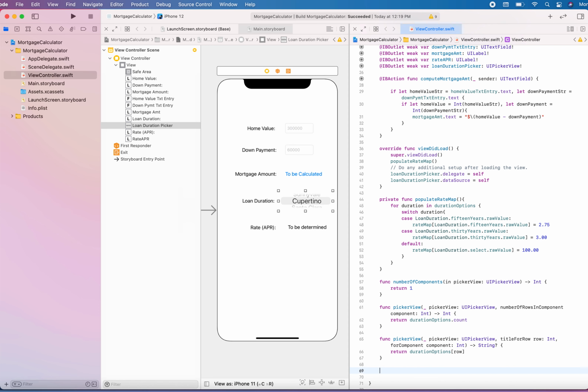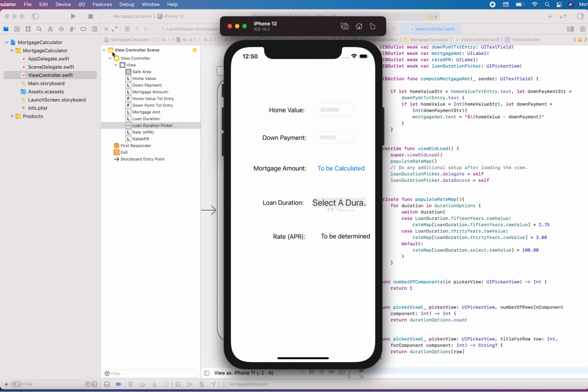So all good here. Till now, I have linked all these elements up together. I can hit the play button and let's see what happens. Now, I should be able to see the right elements populated in the picker. Okay, so you can see selected duration, 15 years, 30 years, everything is there. A rate is to be determined here because I didn't really go forward and set those values.